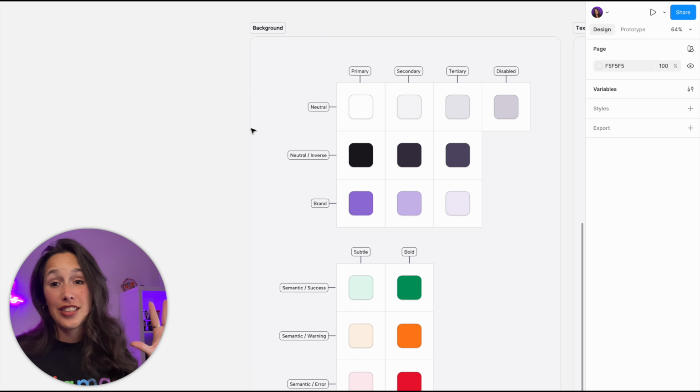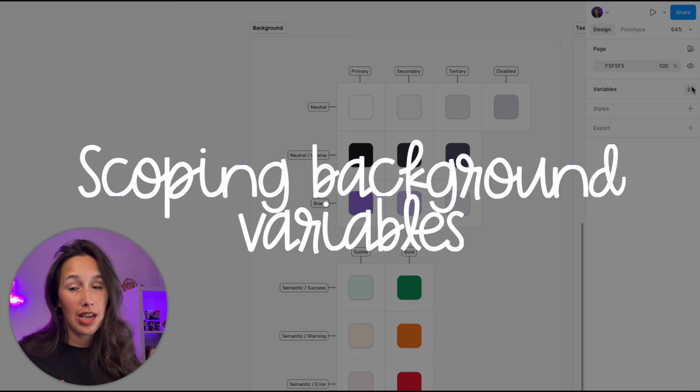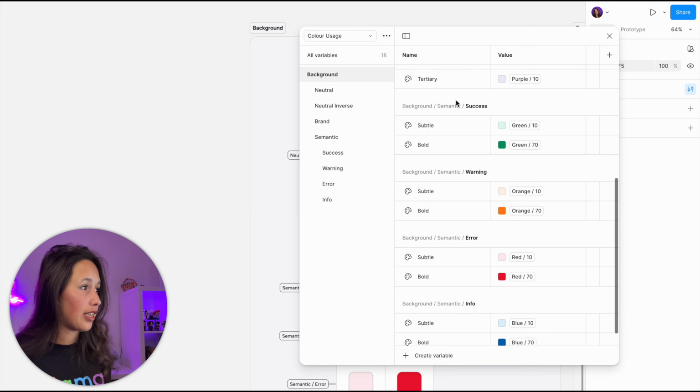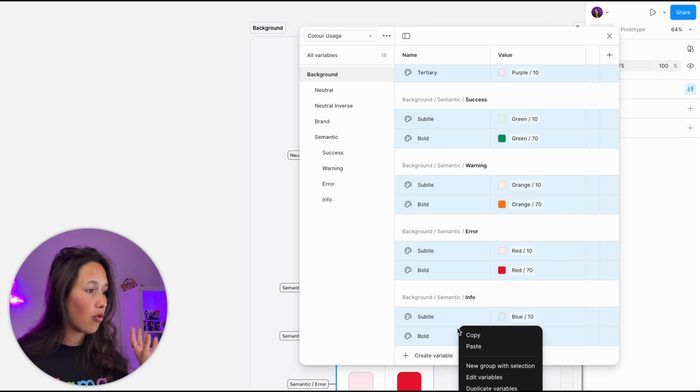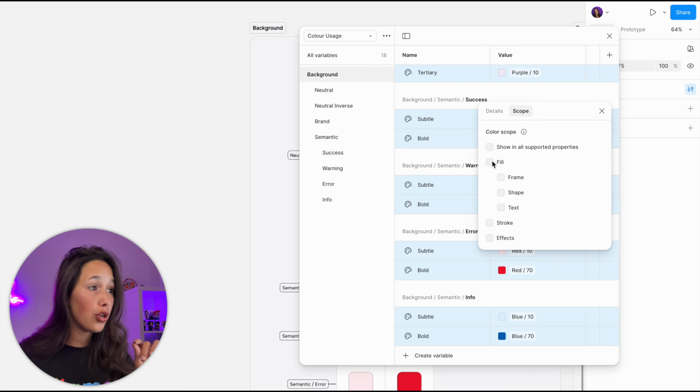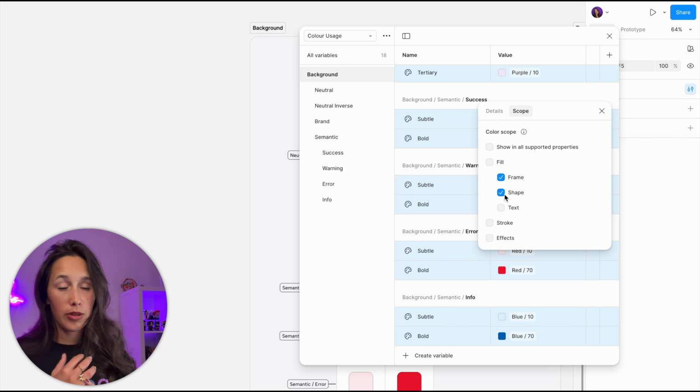Lovely. So the last thing to do after we've created our background colors is now we want to scope them as well. So I'll go into my background and select from the top to the bottom, right click, edit variables, and I want to scope these so they just show up in fill, but probably just for frame and for shape. I don't want them in stroke, I don't want them in effects, and not for text either. So just for filling anything.